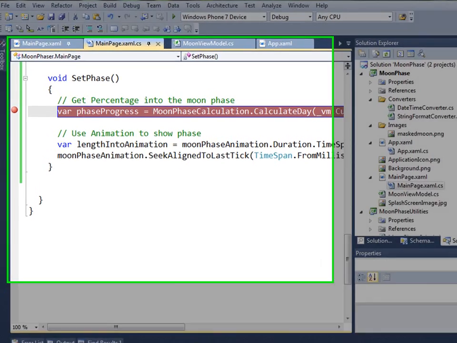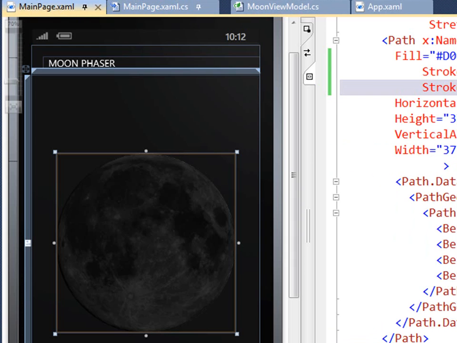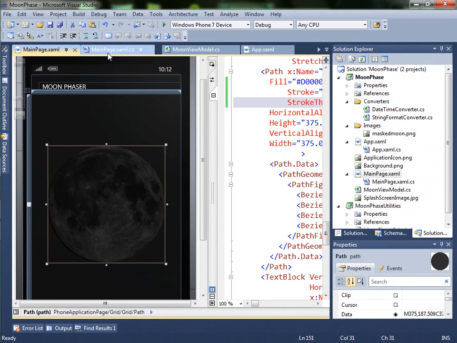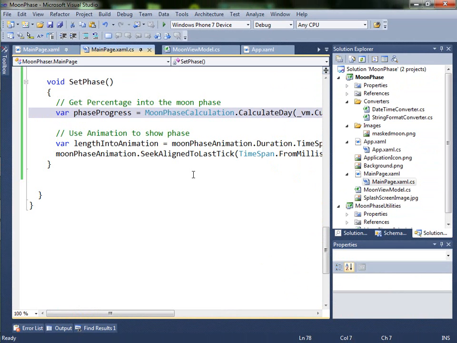So I'm starting with an application I'm writing called Moon Phaser that is just going to show the current phase of the moon and do some interaction with swiping. As you swipe back and forth, it's going to change the date and show you the new moon phase. What I want to do in here is every time we go to the moon phase, it's going to calculate a little animation to go to the next phase of the moon. So let's just run the application and show it on the phone.